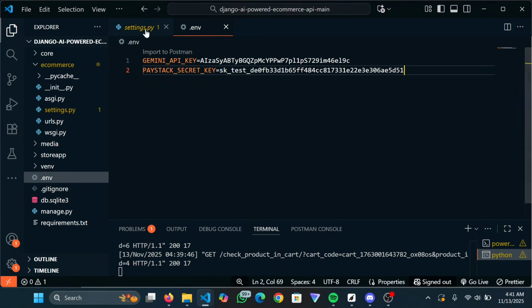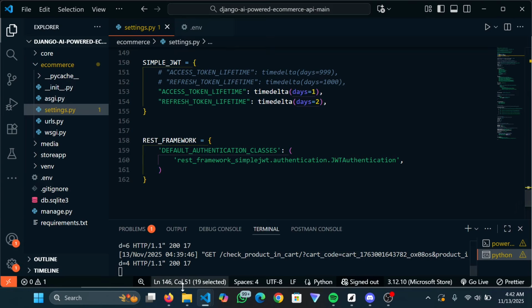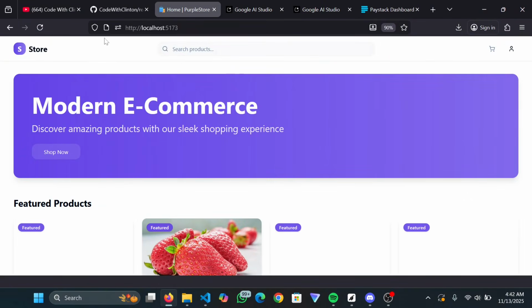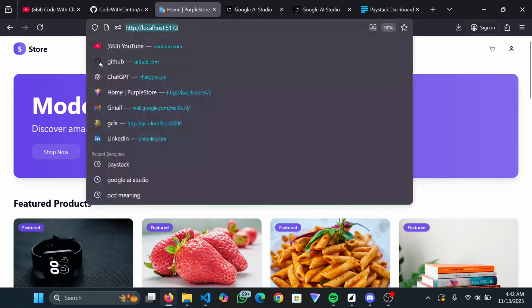So there is my test secret key. Here it is. I can just copy it. This is my test secret key for Paystack. I've got my secret key there. Perfect. So what's the next step? Let's see if our application is going to run. Now, because of the source code, everything is up again.